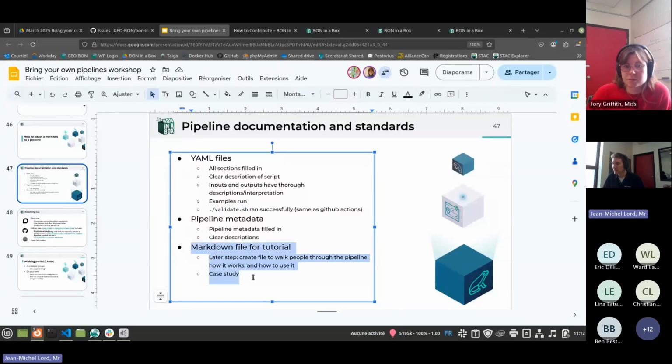And as well, it's a good practice to put a markdown file for tutorial, or to link to an external documentation. Maybe you have a really big documentation based on your workflow, and you can link to it simply with the external link label. Otherwise, you can create a little case study markdown to walk some people through it. It's in addition to the documentation of each inputs and outputs. That can be done, of course, later on, once you're sure that your pipeline is good and that you want people to start using it.